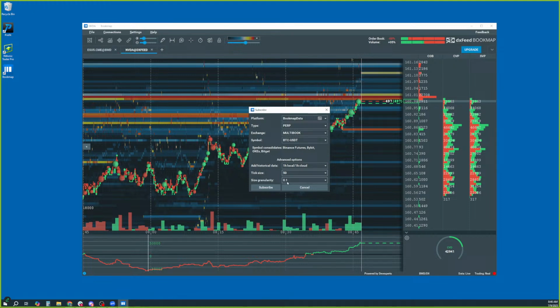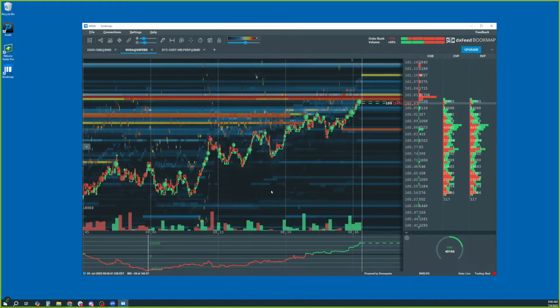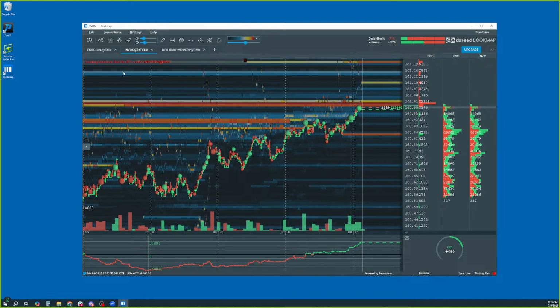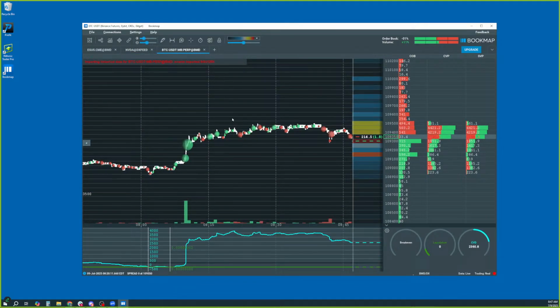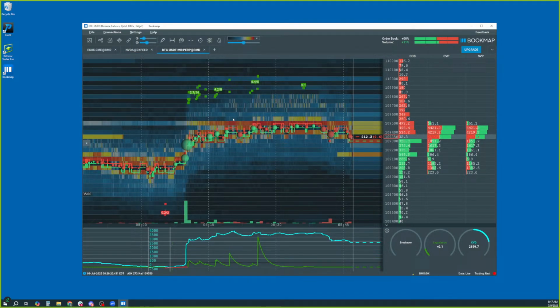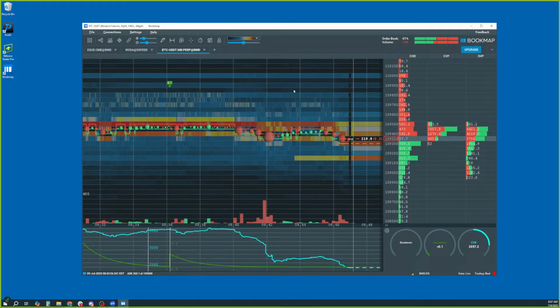And then for granularity, we want to look at 0.1 of a Bitcoin in terms of size granularity, and we'll click subscribe. Okay, you can go with 1 coin if you like, whatever. But I would go with 0.1. And now it's loading here. Let's select it. Okay. And we're up and running looking at Bitcoin within Bookmap.